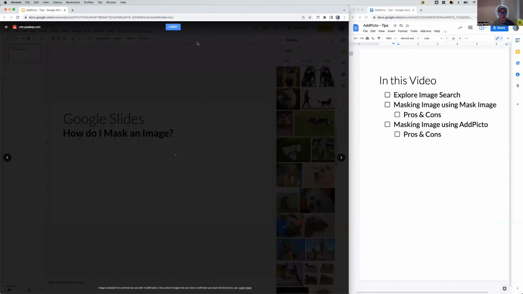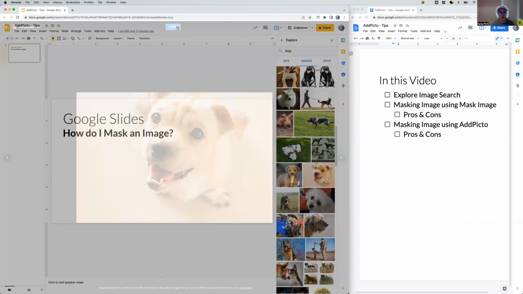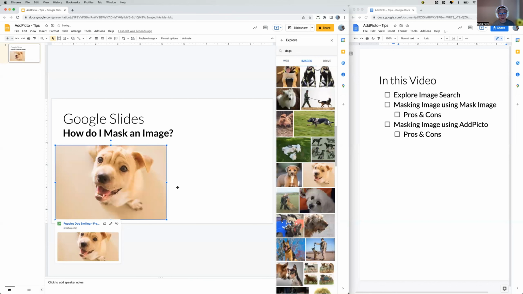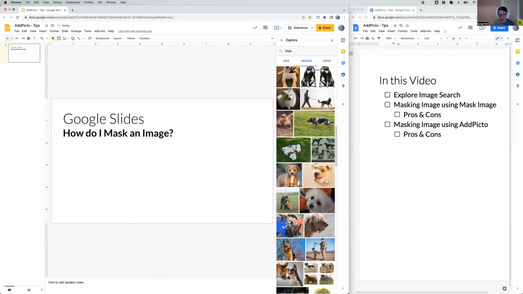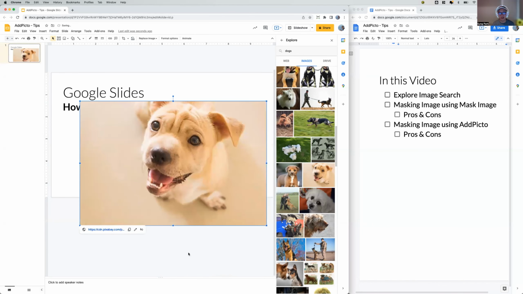You could click on it, and it'll tell you where the image is from. I'm just going to insert it. And there it is. Another way is just to click and drag over, and you'll also then bring the image in that way as well. So there's two different ways.